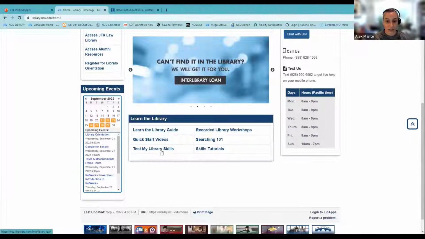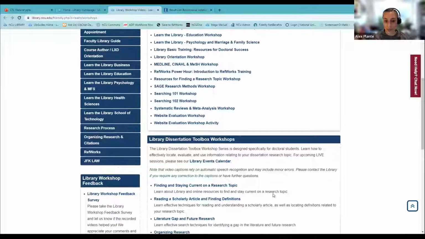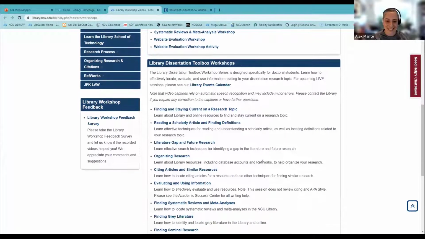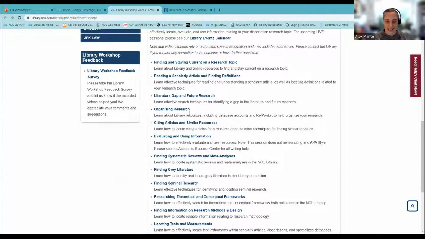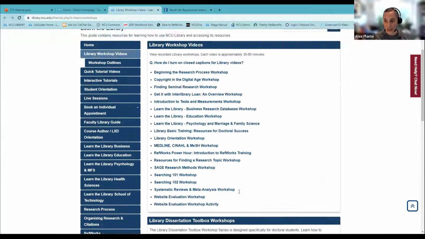So just to be super clear about that, under recorded library workshops, if you go down a little bit more, here's where you'll find all those dissertation toolboxes. That sounded funny. All the dissertation toolbox videos is what I mean to say. So here, they're all listed, and you'll be able to read a little bit in this first sentence. So definitely check those out.